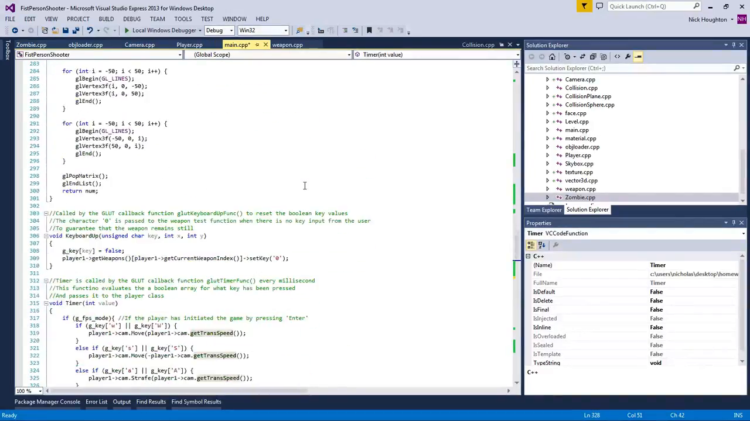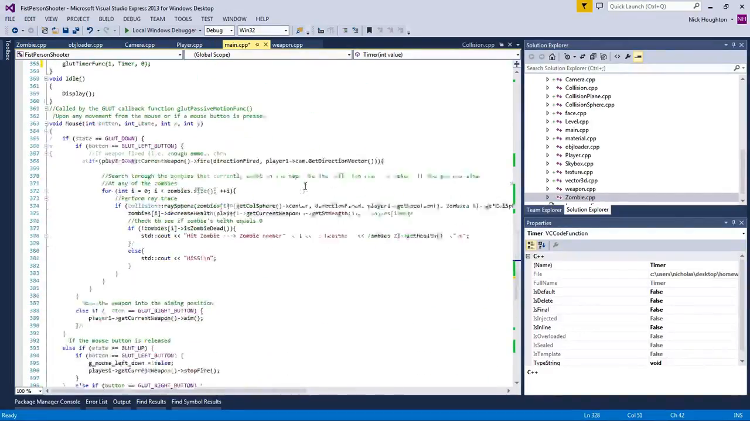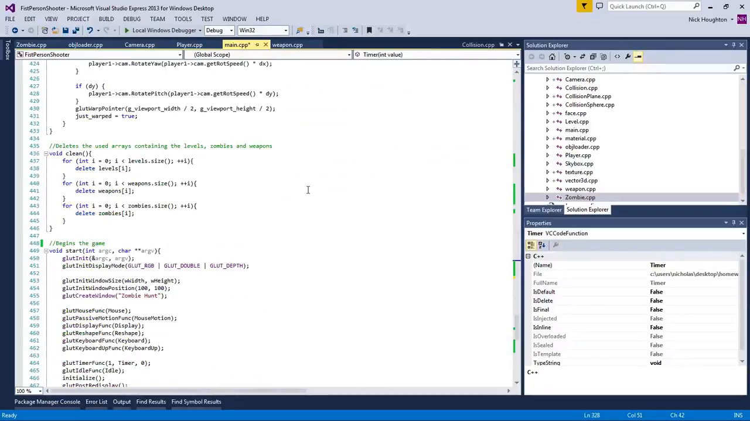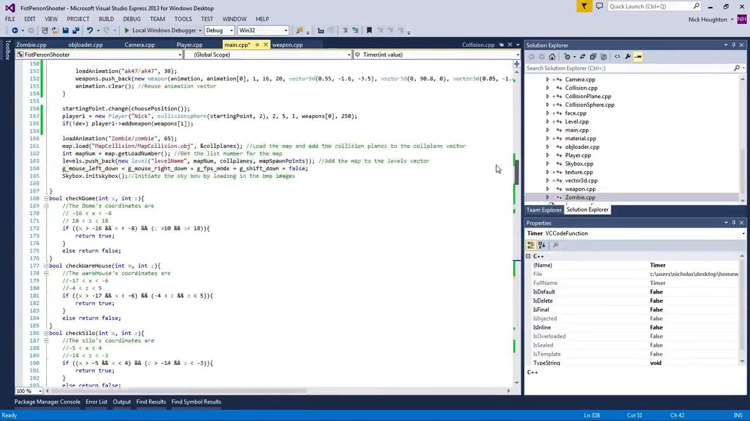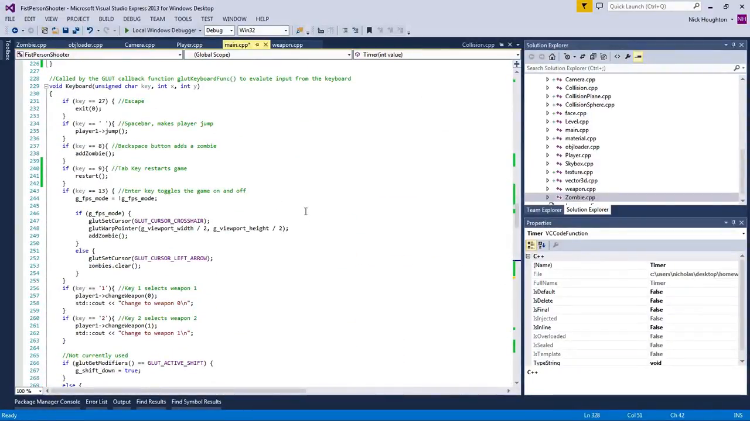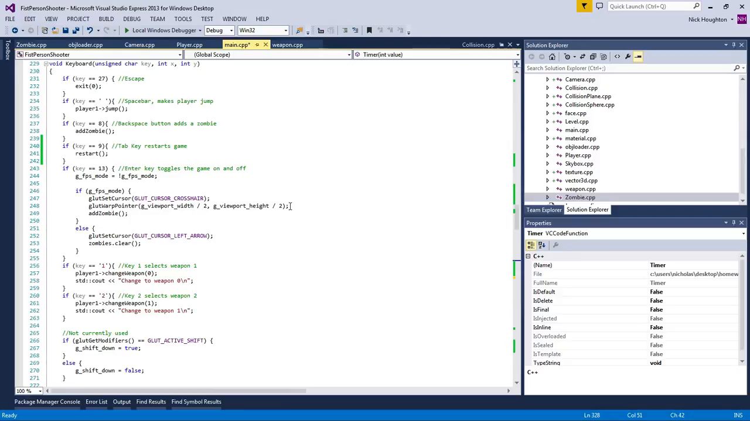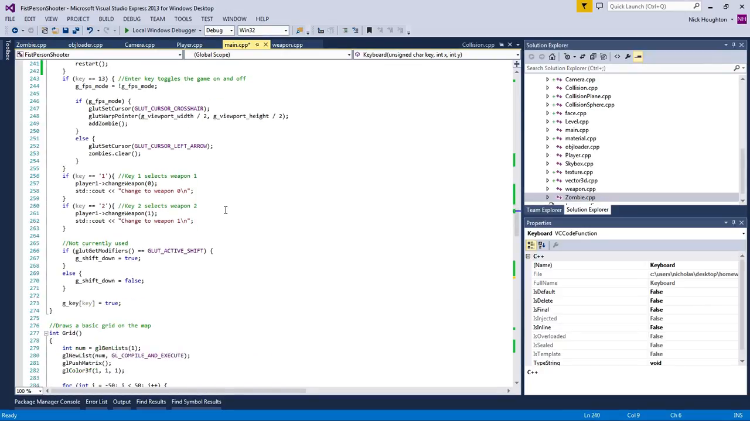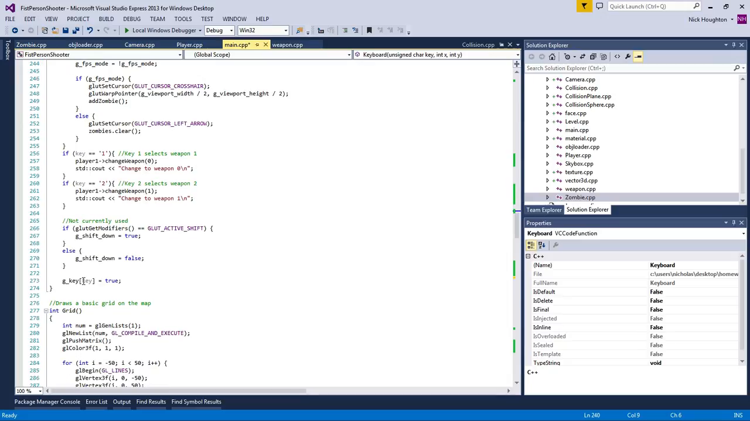The callback function's keyboard, wherever that is, we are actually reading in somewhere. Here we go. So we're actually reading in the values. So say for example restart, when we press the tab key to restart the game. This is when these are actually being read, but they're not being acted on until the timer function is called here.